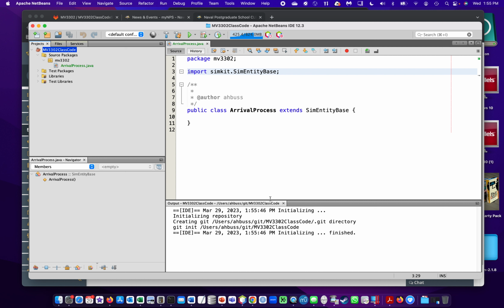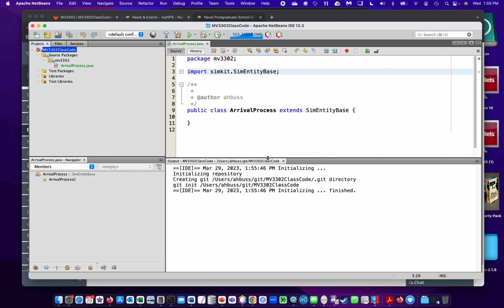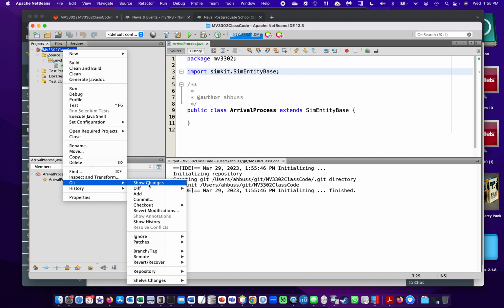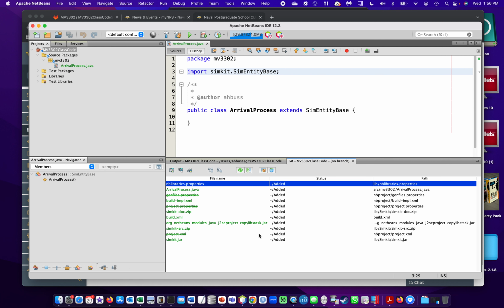Your NetBeans will probably be a little bit nicer than what this is. Okay, so now we see that things are in green, and if we right click and look at show changes, crap, why are you doing this to me?